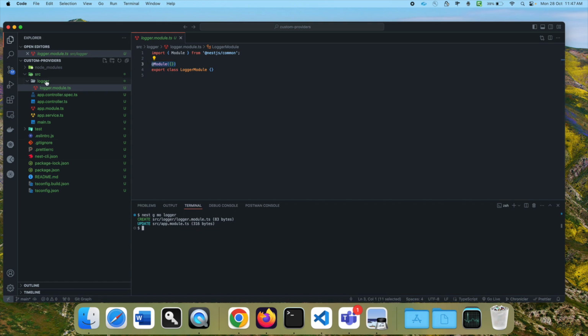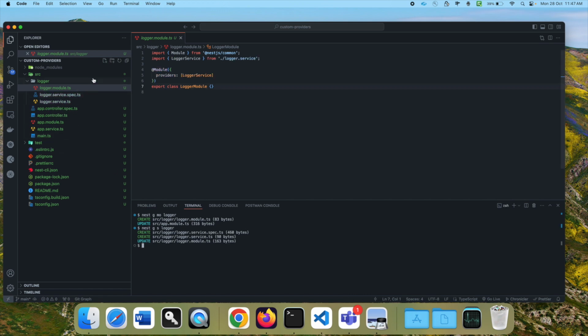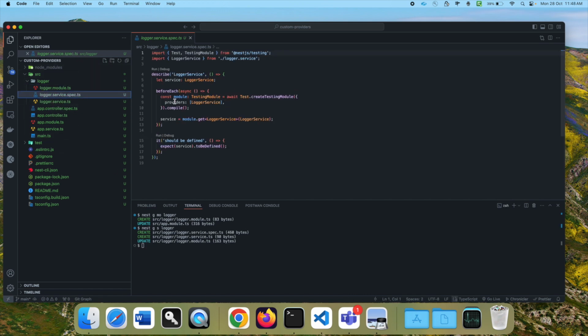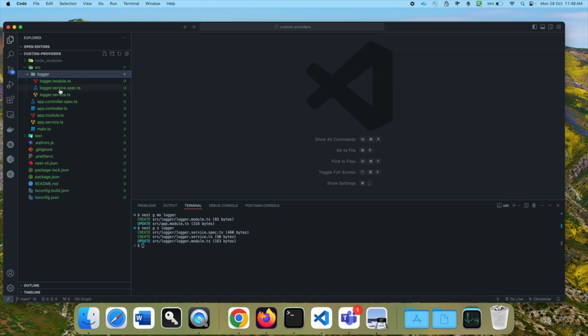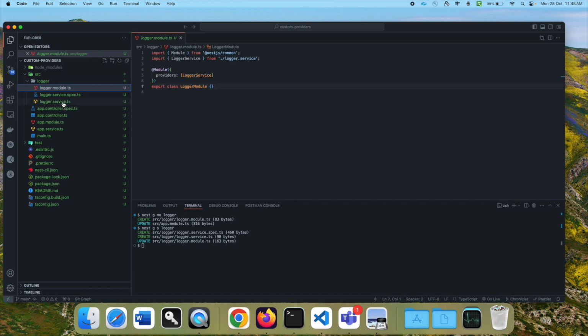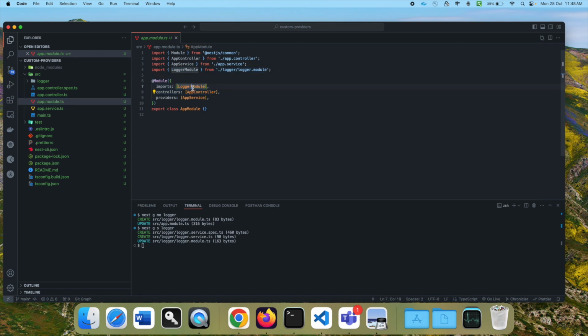All right, I need one service here, logger service. So I'll just do nest g s logger. It will create a service with the same name, logger.service.ts, and a spec file, for testing, which is out of scope for this tutorial. Now we have this service and this module. When I created this module, it automatically added it in the imports of my root module. That's fine. If I need to use any services of this module in the app module, then I can use it.